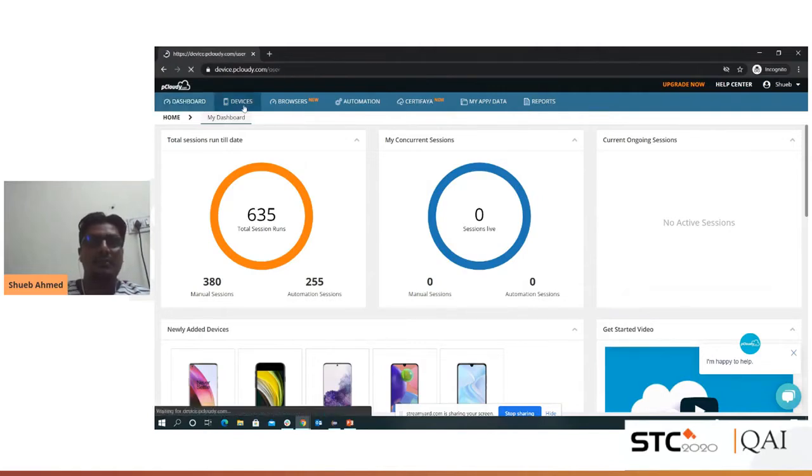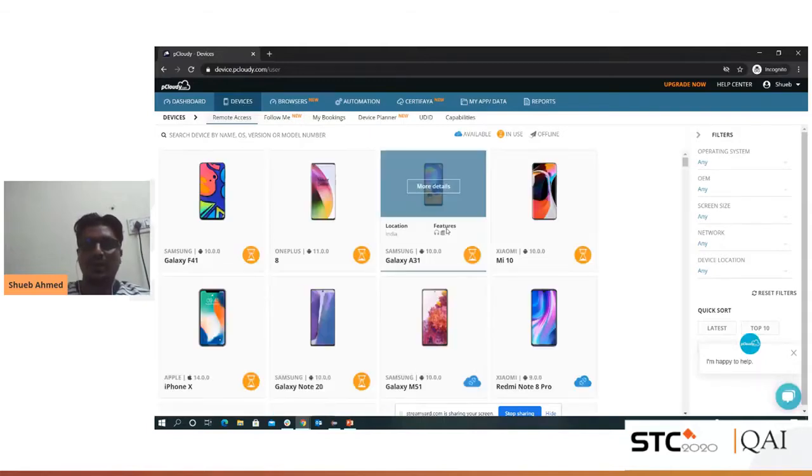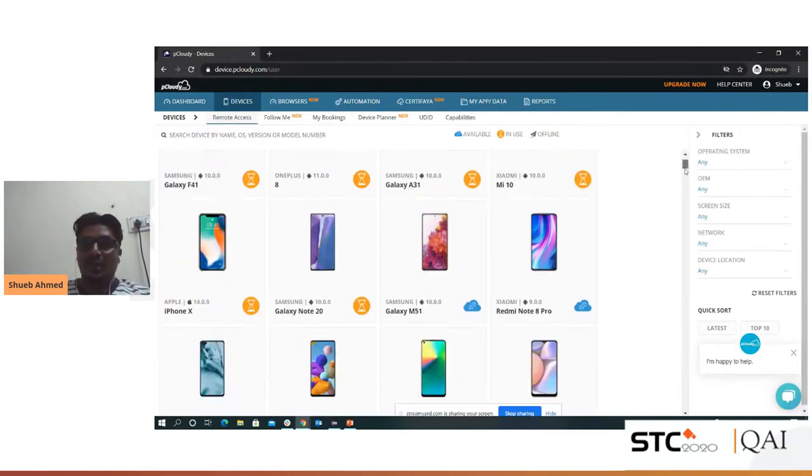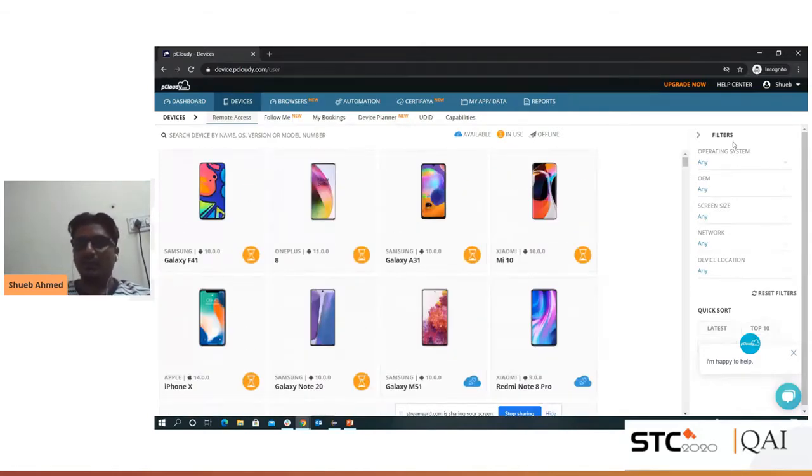Let me jump into the important tab, which is the Devices tab. This is the place where you will be seeing all the different devices. As you can see, these are all the physical real devices. These are not emulators or simulators. These are physical real devices. I can pretty much scroll down, look for a particular device, and quickly start my functional testing. We also have filter options on the right, so you can filter based on operating systems.